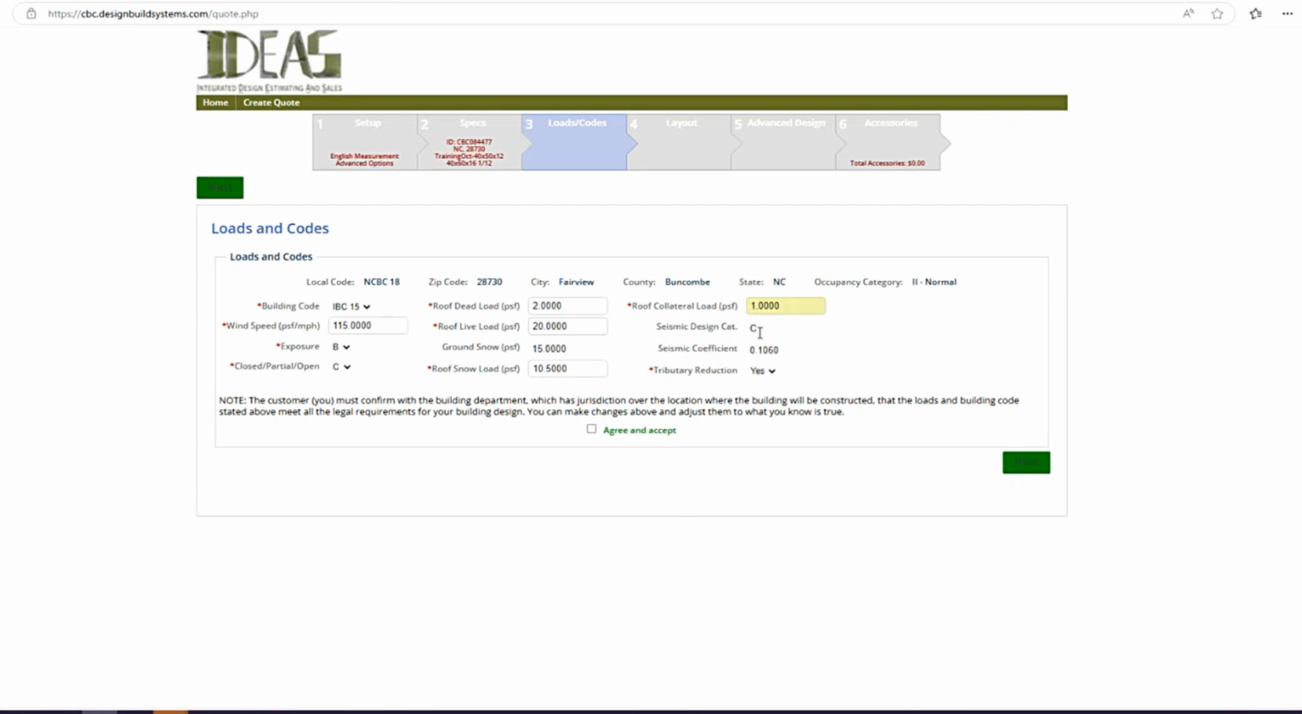All of the IDEAS buildings are done with seismic design category C. And again, you can select if your tributary reduction is yes or no. Most buildings are yes. Once you've verified all of the codes and loads, you click on agree and accept. And please note that once you get past this screen, those loads are locked in. You cannot come back to this screen to make changes without starting a new building. So make sure that you check your codes and loads. So once I say next, it's going to take me up to the top to the layout screen.